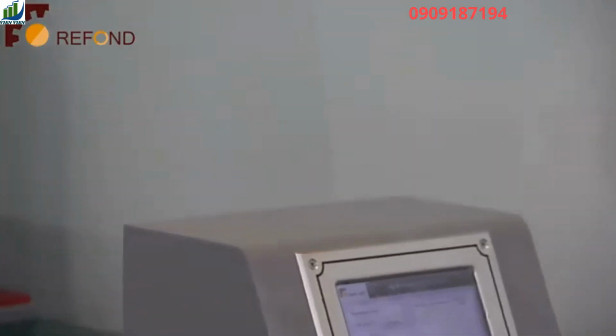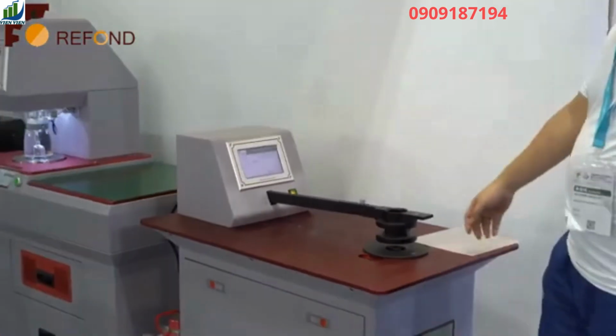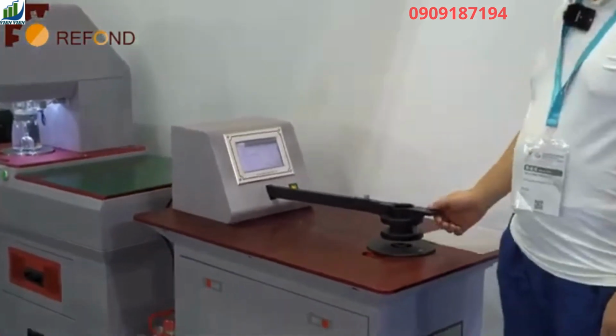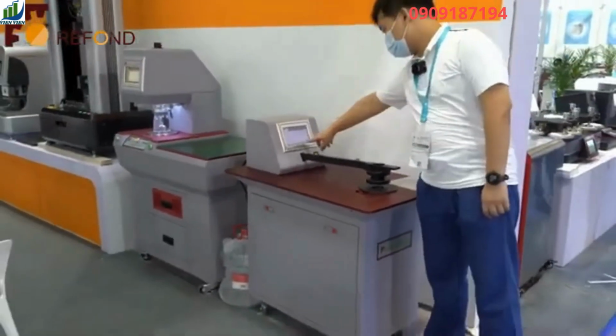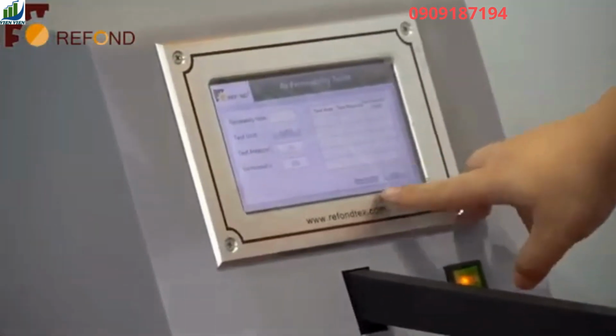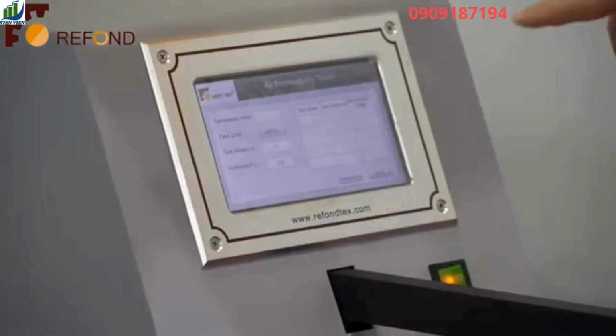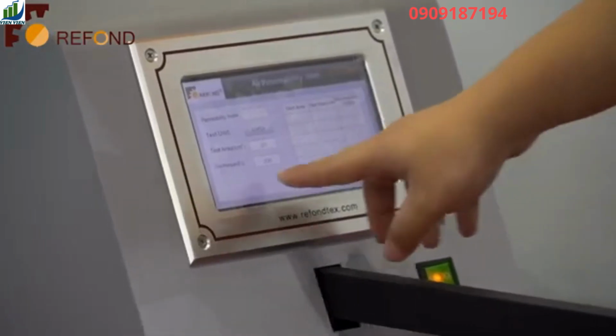The last machine we will introduce today is the air permeability tester. This is our new air permeability tester. We have added a new test mode for the machine, so there is a fixed flow rate mode and a fixed pressure mode. The fixed pressure mode is a more traditional method for testing.